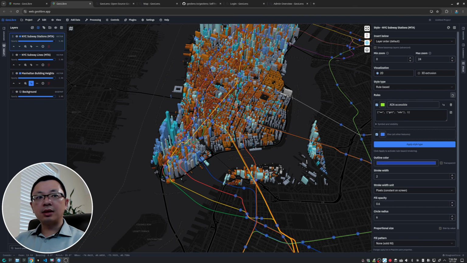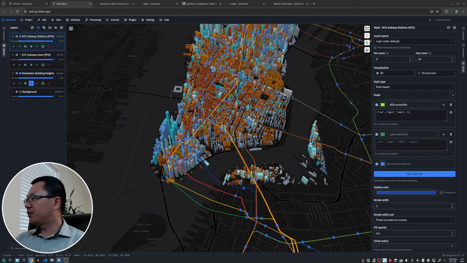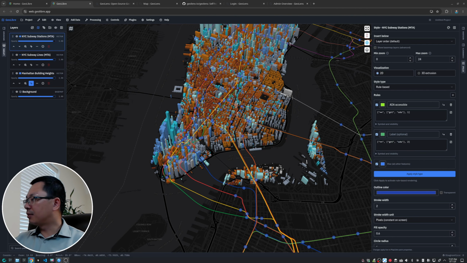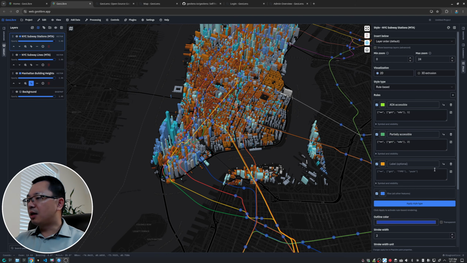Then I click the button here, another one. So for this one, if this is 1, this is fully ADA accessible. If this is 2, that means it's kind of accessible, so I'm going to change to a light green color, because this one is partial access. Lastly, if this equal to 0, that means it's not accessible. So for this one, I'm going to use a gray color.